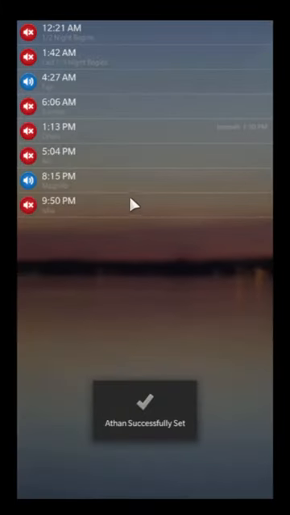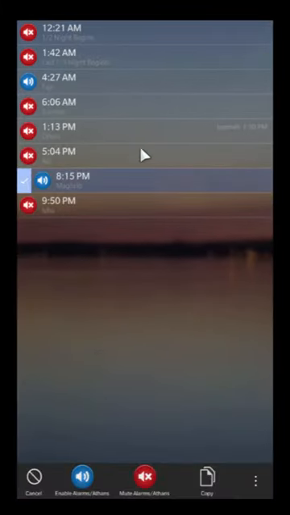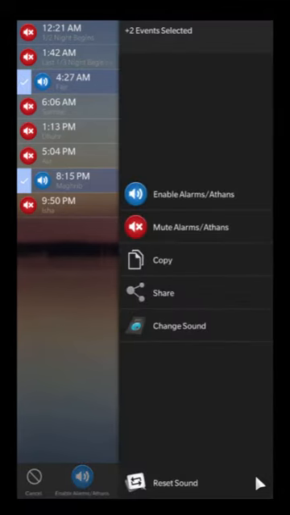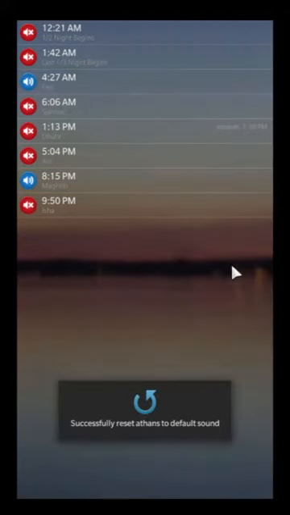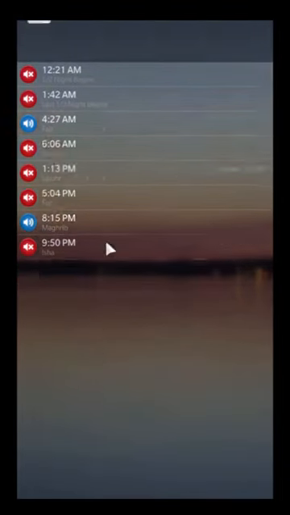But let's just say we want to stick to this one. We simply click accept, and that should be it. And that just sets the Adhan for you. If you want to reset those sounds, you simply go here and go reset sound, and that'll reset it back to the default sounds. Furthermore, this is for that specific day, today, Friday, let's say.